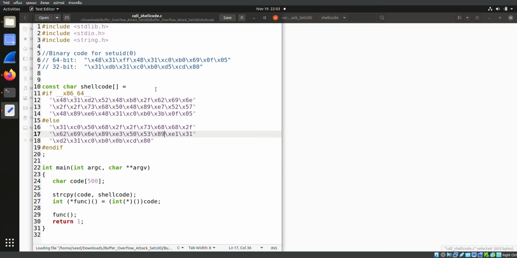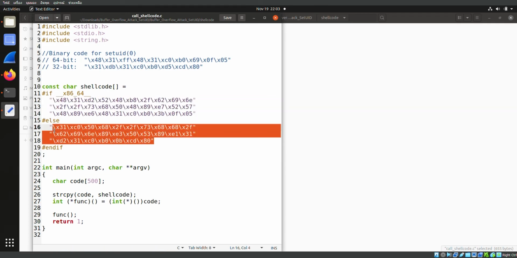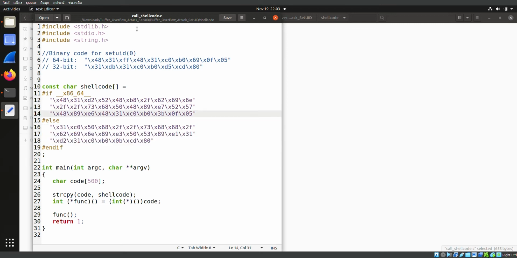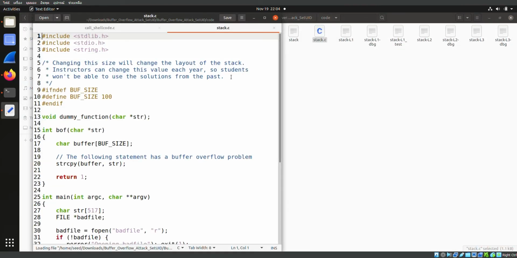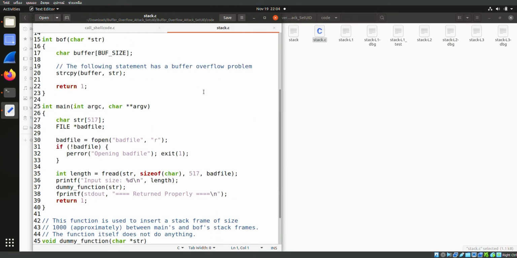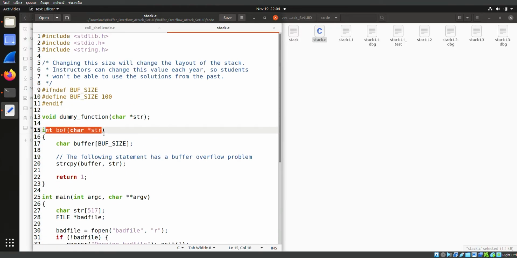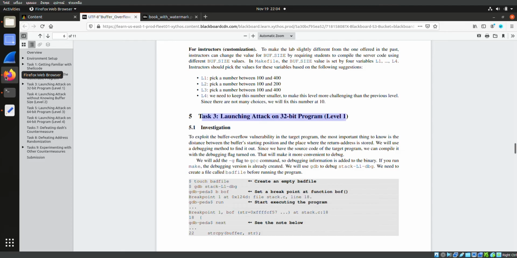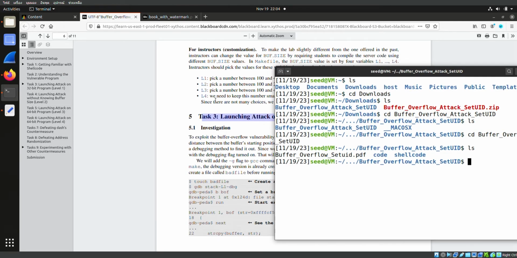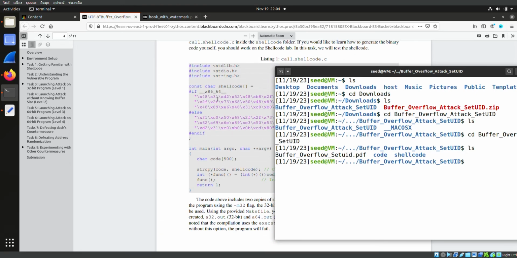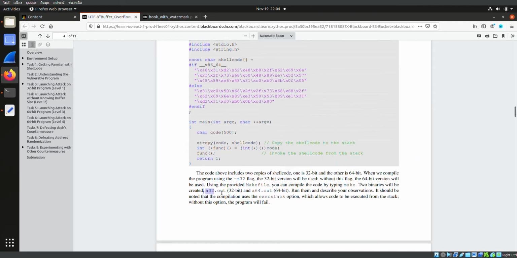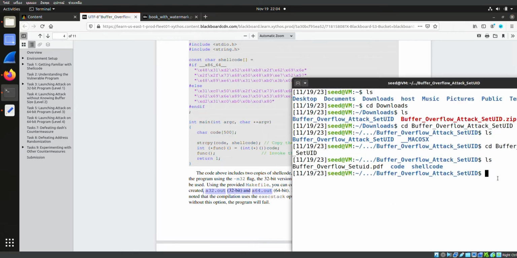But remember what I told you right here. This one is the 64 bits and this one is 32 bits, as I mentioned. And then let's look at the stack file. You see this one is the size of the buffer, open for read, and this one is called the dummy function, and inside the dummy function is the buffer, as I mentioned. So okay, now let's go. Before doing that, we need to compile it, right? First of all, we need to compile the shellcode first to create it.